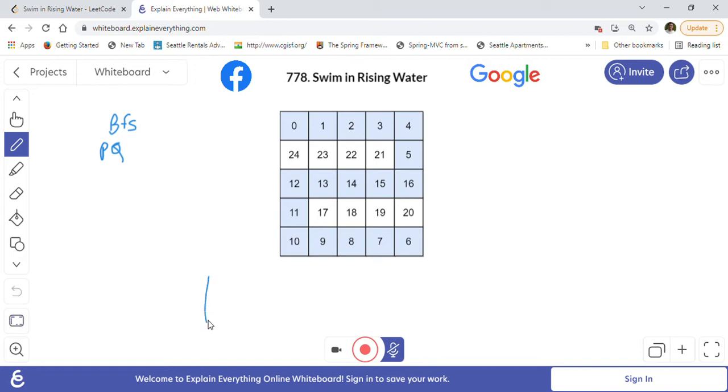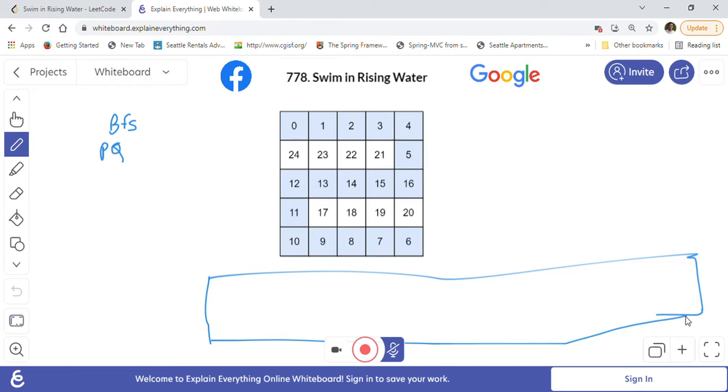So let me just draw one. Let's just assume that this is our priority queue. We can go through this example and I can explain it. So let's say first we are at this cell. This is our source cell and this is our target cell. We will start with 0 and put that 0 into our priority queue.